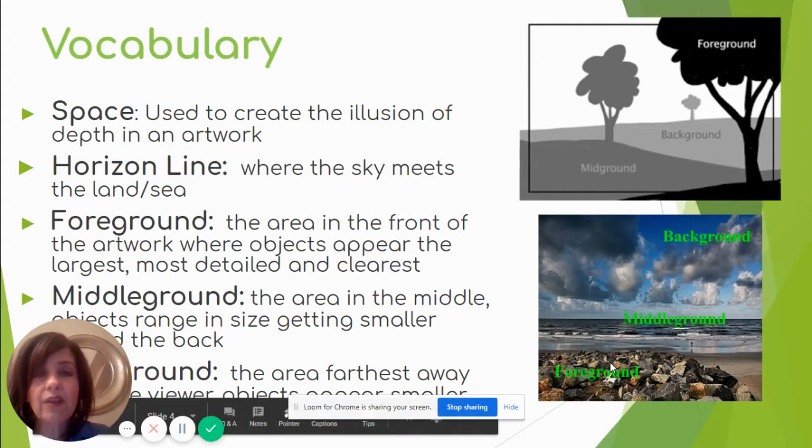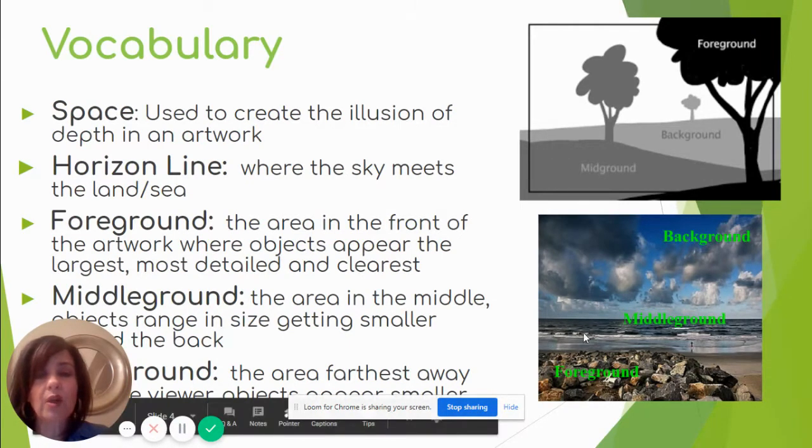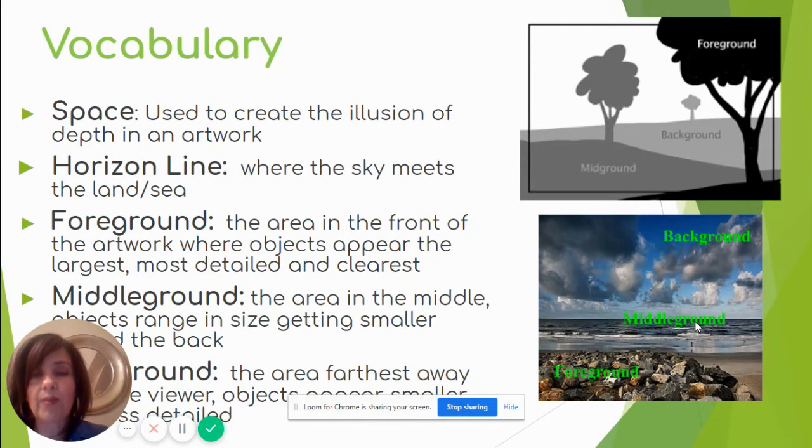Right behind the foreground is what we call the middle ground. The middle ground is often the largest part of a drawing or a piece of artwork. You can see it here in this gray area on the diagram. As we talked about when we did our pumpkin patch, objects will often appear larger toward the front of the middle ground and then get smaller toward the horizon line or toward the background. And then finally, you see the background way off in the distance.